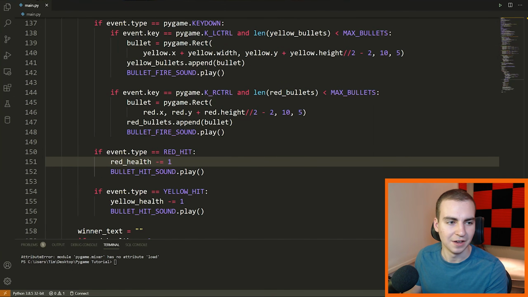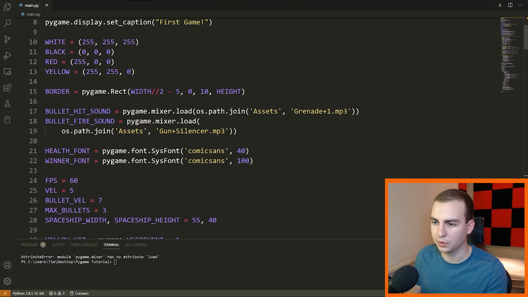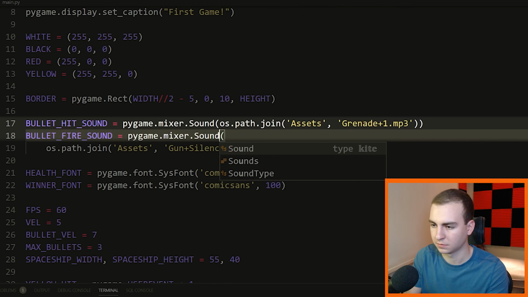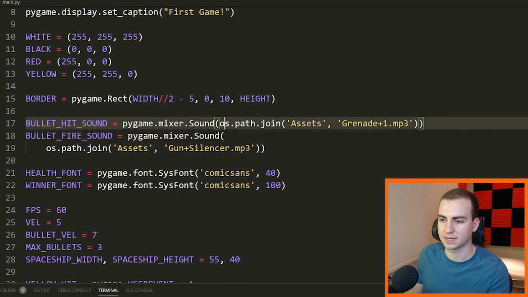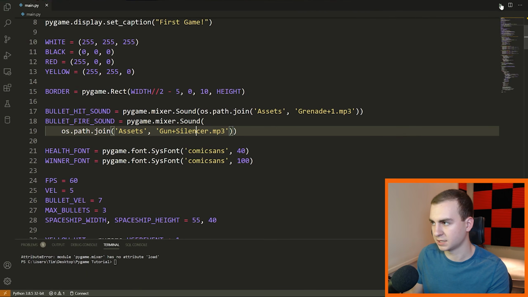Okay, so let me see what this is actually called. I thought it was called load, but I guess it's called something else. So I've made a mistake. This is actually not supposed to be load. This is supposed to be Sound with a capital S. So just change that there. This happens all the time. I just forget the syntax. pygame.mixer.Sound. And then this should work. So let's run this now with the proper syntax.